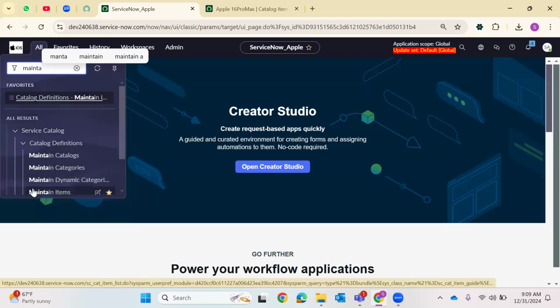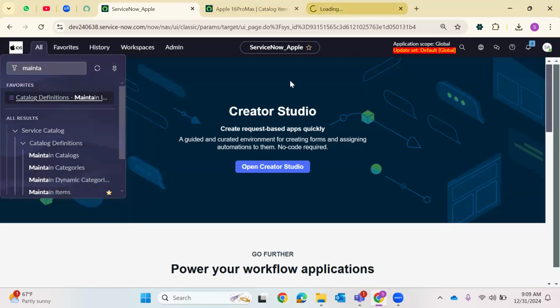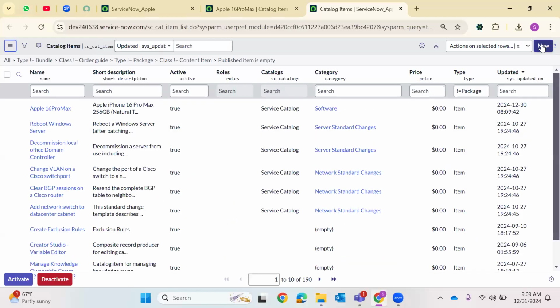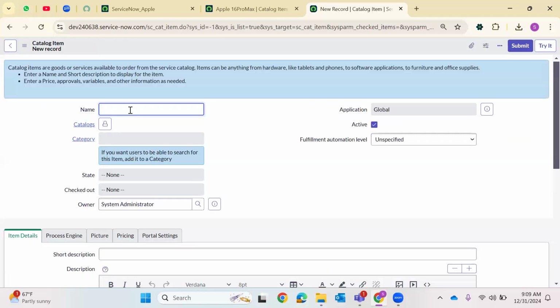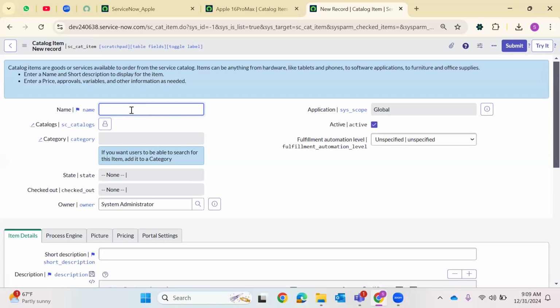So we will be creating one more catalog, a simple one, just to see how the variable sets respond and what these variable sets are. Usually variable sets are nothing but the variables which we create. Like we were creating single line text, multi-line text, those are all variables which are similar to the fields that we have on our forms.